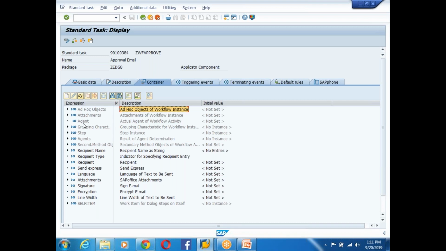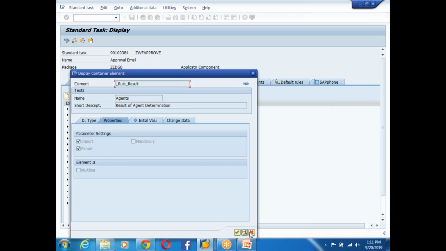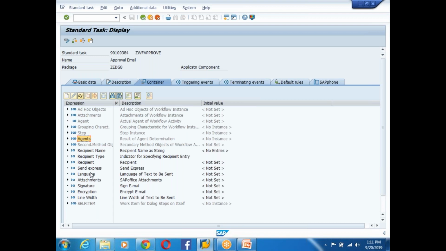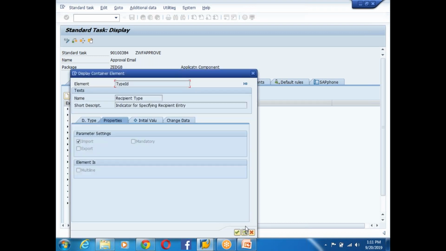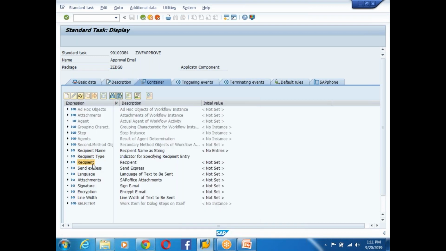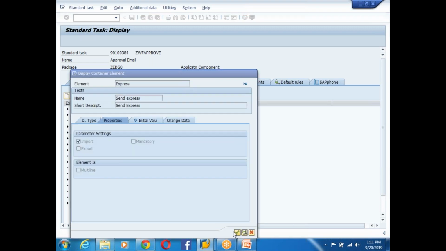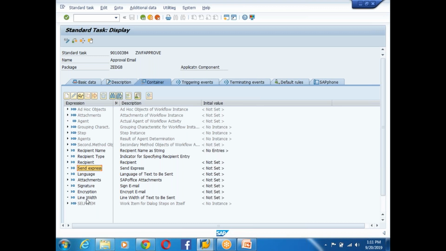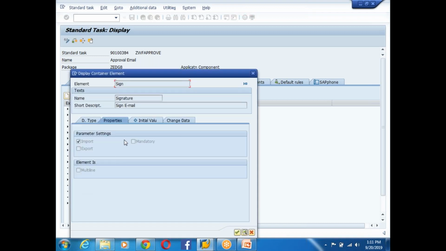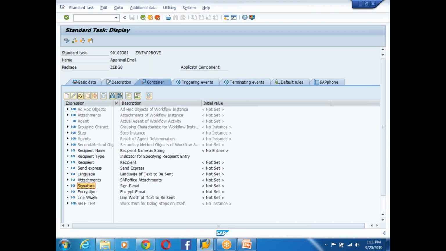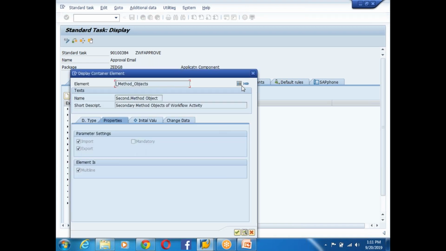Now, match this agent. Step agents. Address type. Type ID. Recipient. Actually, address string is not available. Sign in email. This is the address string. Encryption. So tell me, where is the address string? Address string is not available.